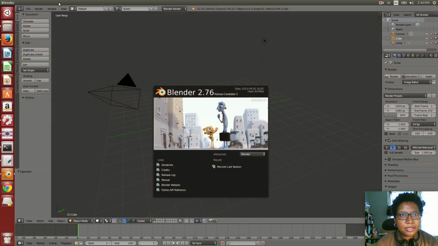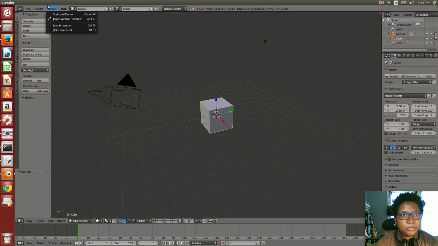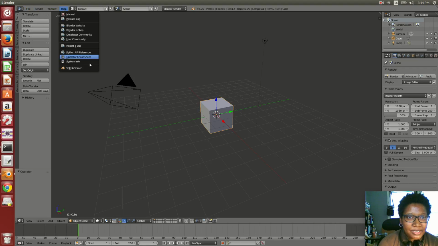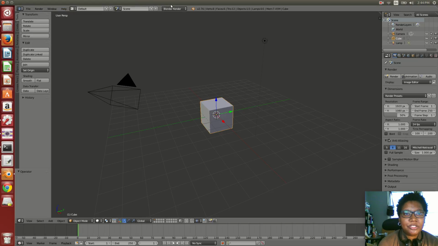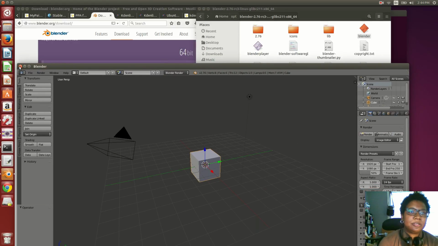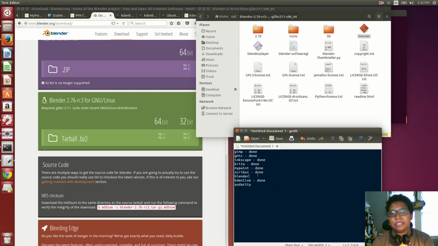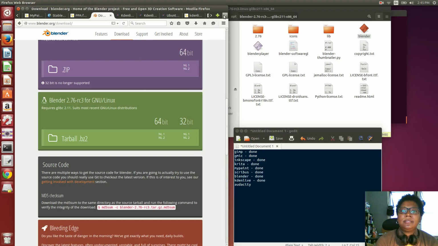So it's not too much of a problem to set up. It was real easy. And you can go in and do some configurations with your graphics cards and all of that, but I'm not going to do that now. So Blender is done. And now on to Audacity.